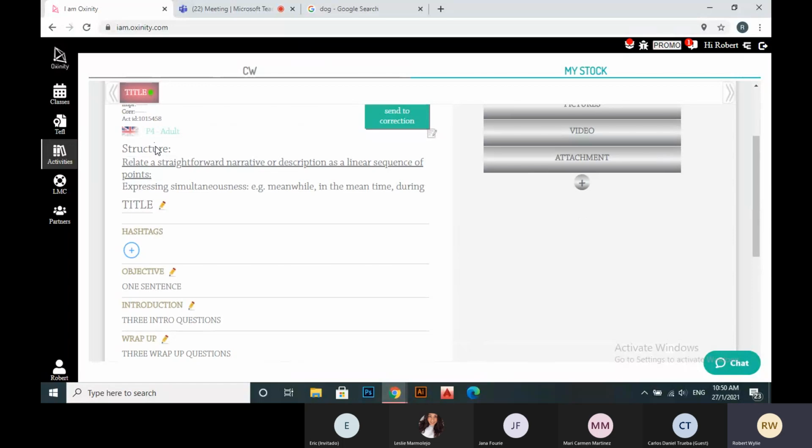So what is the purpose of the activity? Is it to practice the structure? Is it to practice a new tense? Is it to practice fluency through a topic activity? And then we've got the issue here of what it needs to cover.